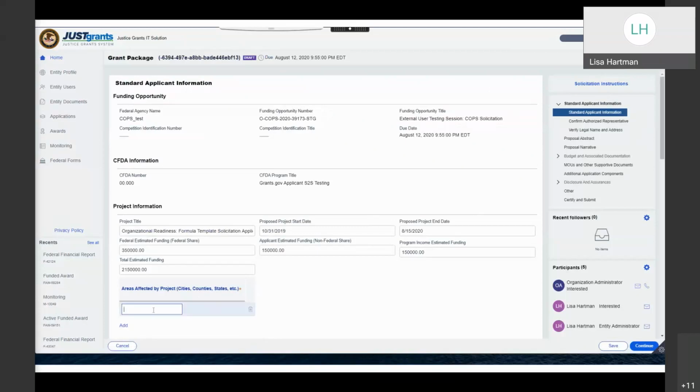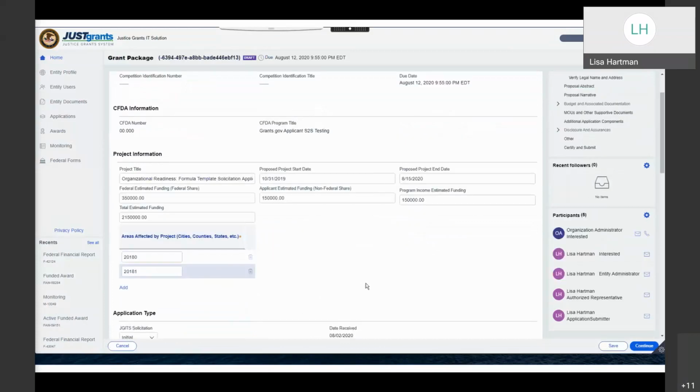If your application is funded, which it sounds like it will be, then you can always update that information in the funded award at a later date. Right now, we're just entering zip codes, but you could, again, enter the state of Virginia. We could enter Virginia 15 as a congressional district, whatever it is that you are looking to do.